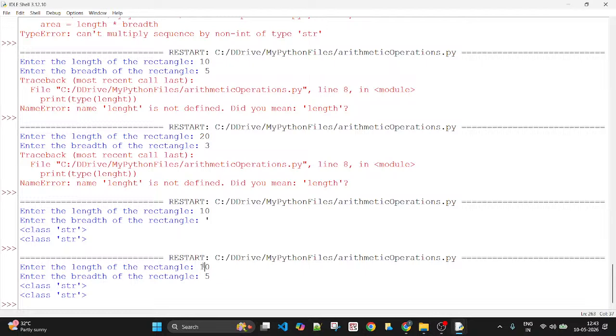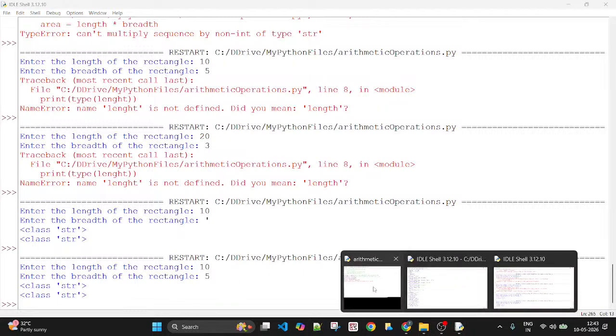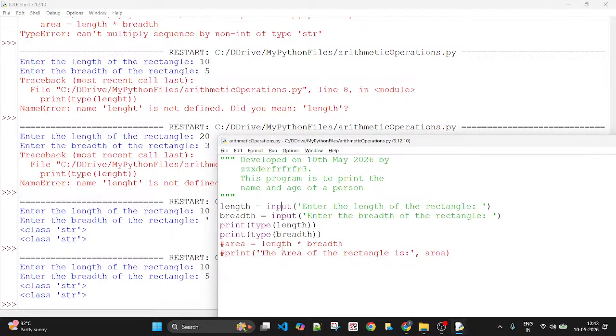But here, why is 10 treated as a string and why is 5 treated as a string? Because Python by default treats any input as a string. So the type of length has become string, the type of breadth has become string. But from the end user's point of view, what the user has entered has to be treated as integers. So that is where we need to do something called typecasting.